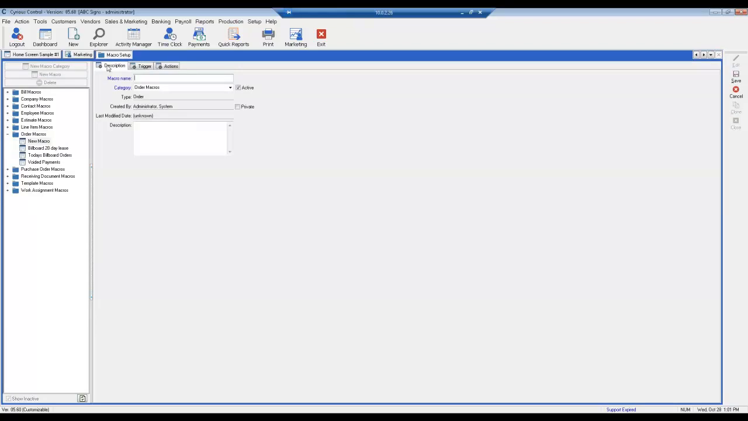The very first tab is the description. It's a pretty straightforward tab. It's going to put the category of where you start the macro, and you can give it the macro name. So I want to say "email invoices on order save." And then a description is just for anyone that goes back to review these macros. You can put a description on there, but it's not going to matter anything other than someone reviewing the macro. Okay, so we'll do that.